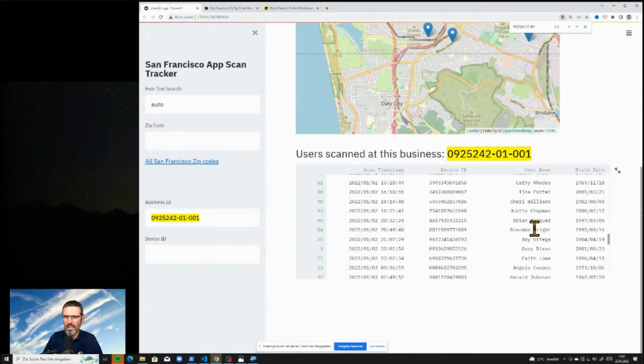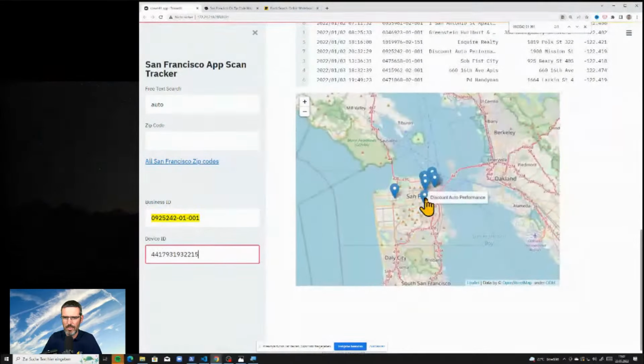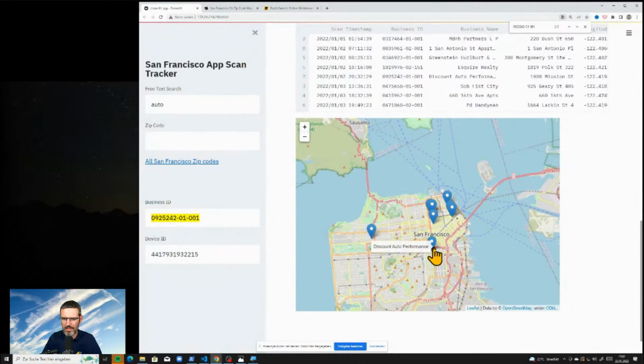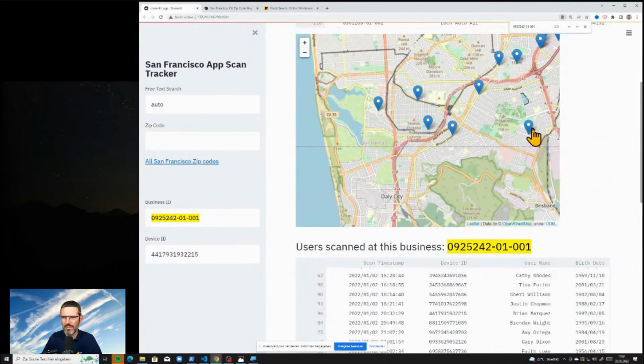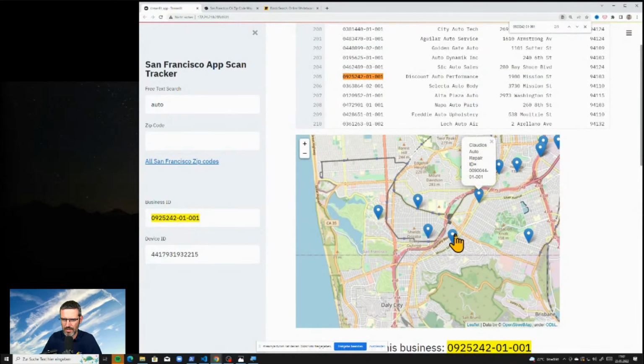Who was there. And now you can say, okay, let's follow Brian around. Let's take Brian's device ID and let's search where Brian went. So then you can see here, everywhere Brian went: 16th Avenue Apartments. That's, I'm guessing, does that fit? Yeah, that fits, right? Discount Auto Performance, Premier Auto Detailing.